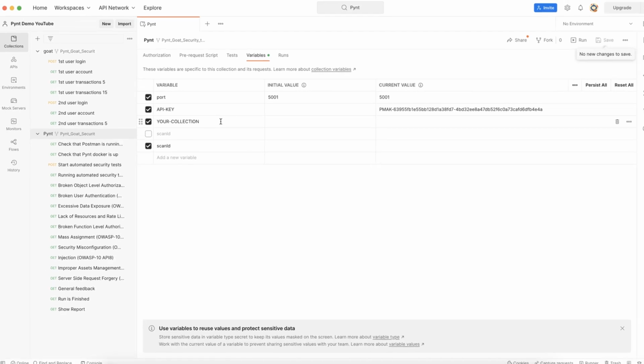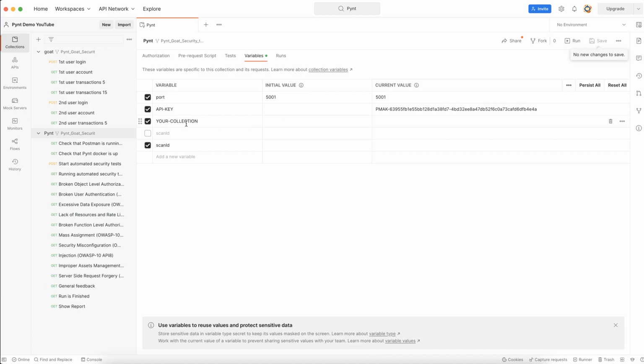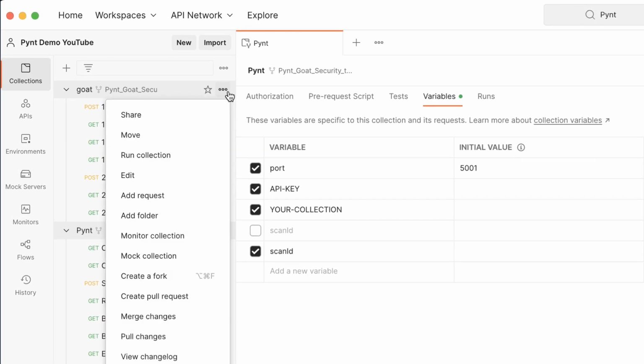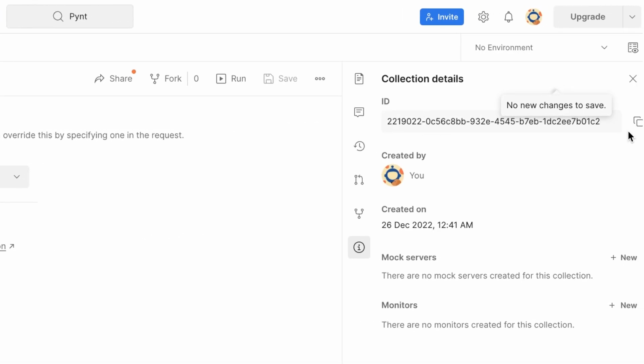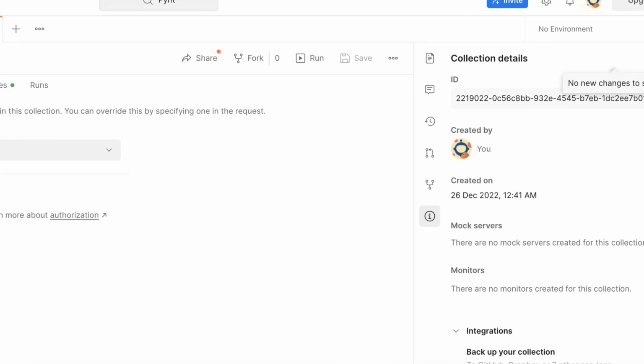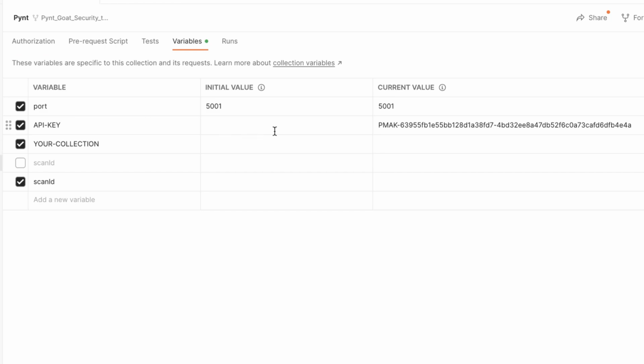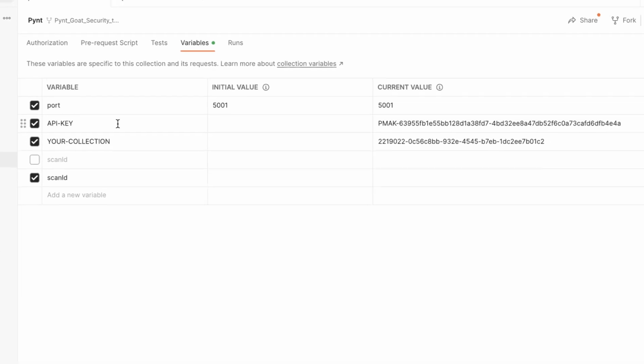And we require the collection ID. This is the ID of the collection you're going to test for security. What you need to do is click here, click on edit. When you click on edit, you will get this collection ID. Just copy this ID, click on Pynt again, fill in this value and click on save. And the scan ID you should not worry about, it will be filled automatically by this tool.